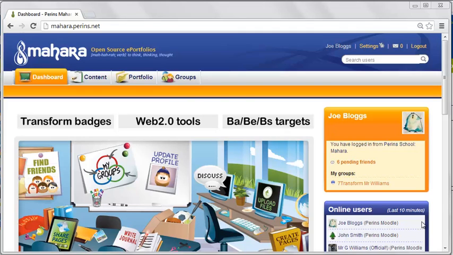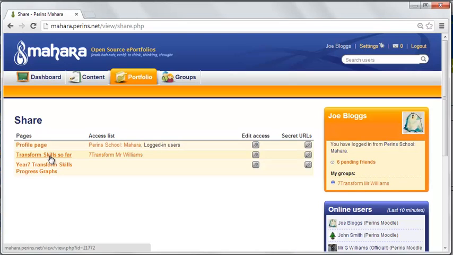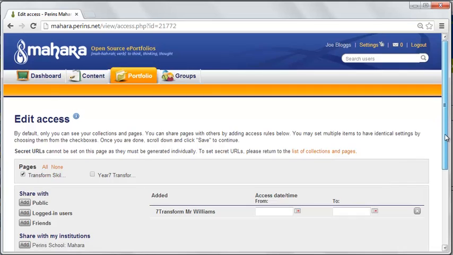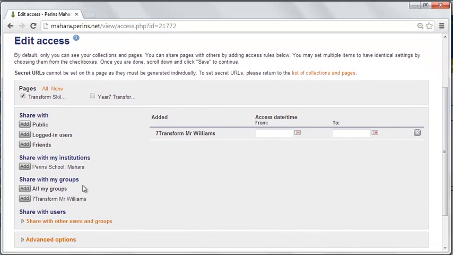So in the last video, I showed you how to share a page with your group. And just to take you through it again, I went to Share Pages. I selected my page and clicked on the key. I then chose which group I wanted to share it with.